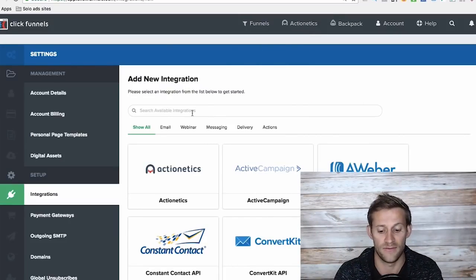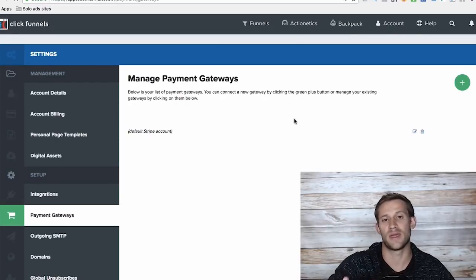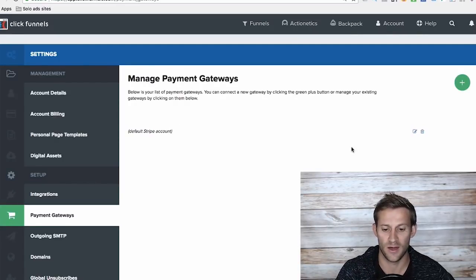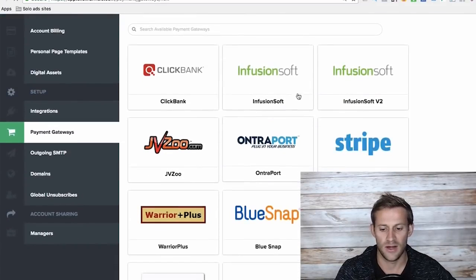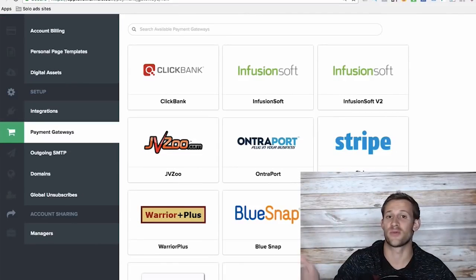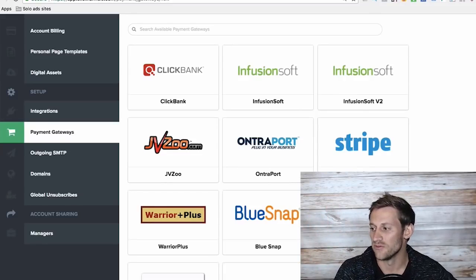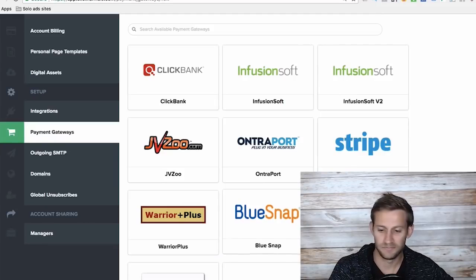Very, very helpful to have the payment integration, for example. So for payment gateways, you can easily link your Stripe account or your Square account or whatever that is. Okay, so I've already added my Stripe account, but you can click here and add your payment gateway. And that works simply as well. It takes about 3 minutes to set up, and then you just have to connect the funnel with one click. So very easy to integrate with payments.